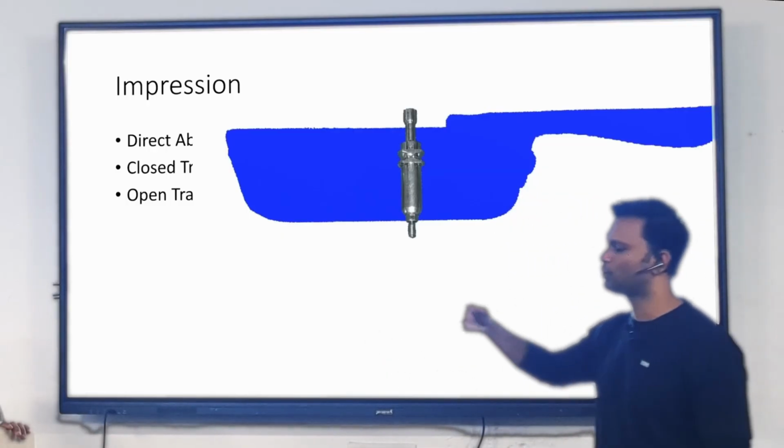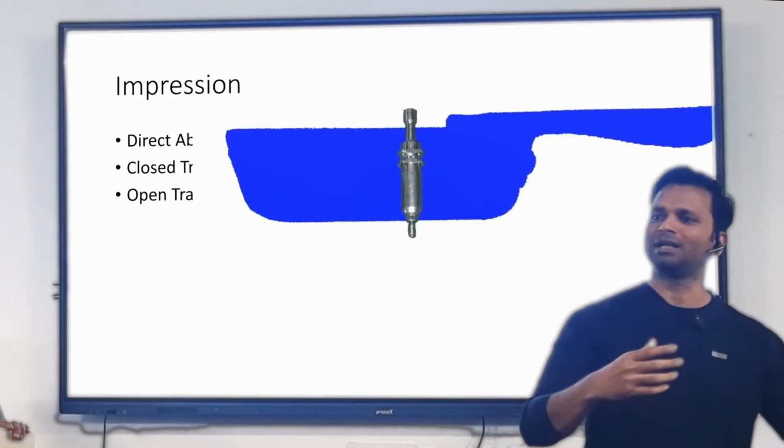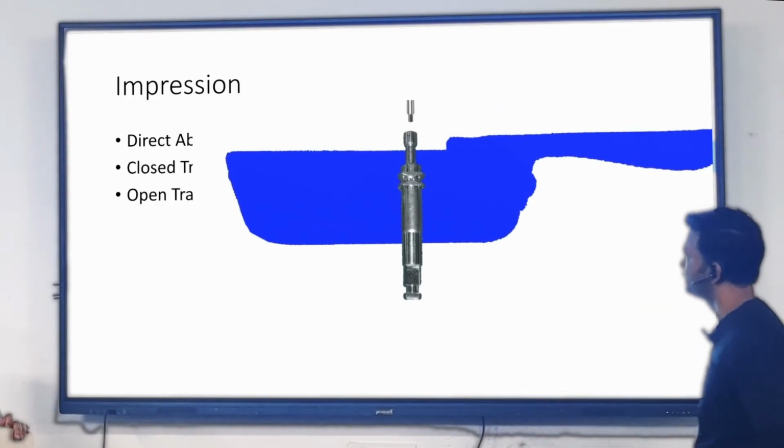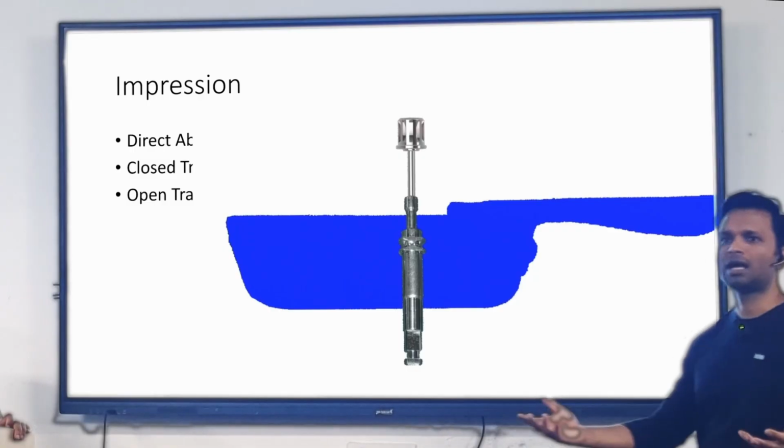Now we are going to attach it to the implant analog. Next, you attach it to the implant analog. Next, then you pour the cast.